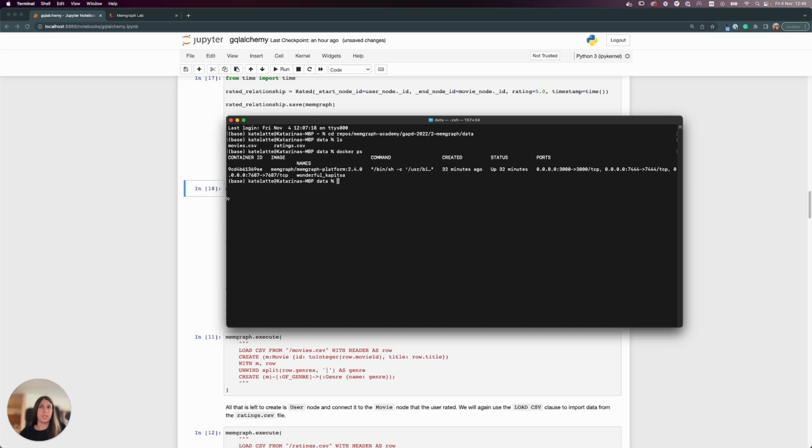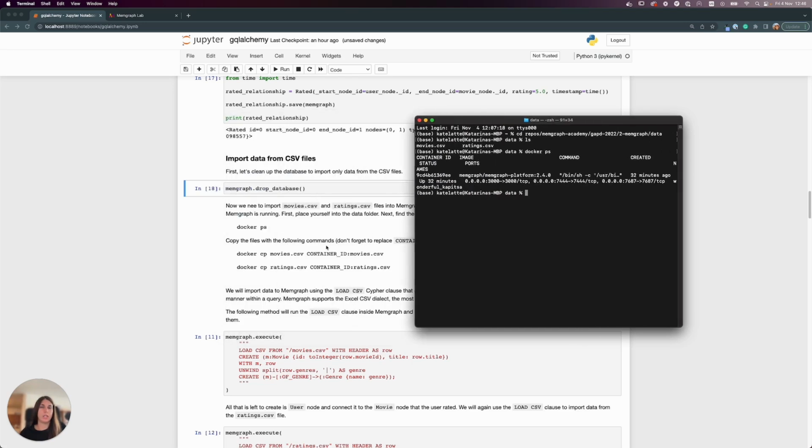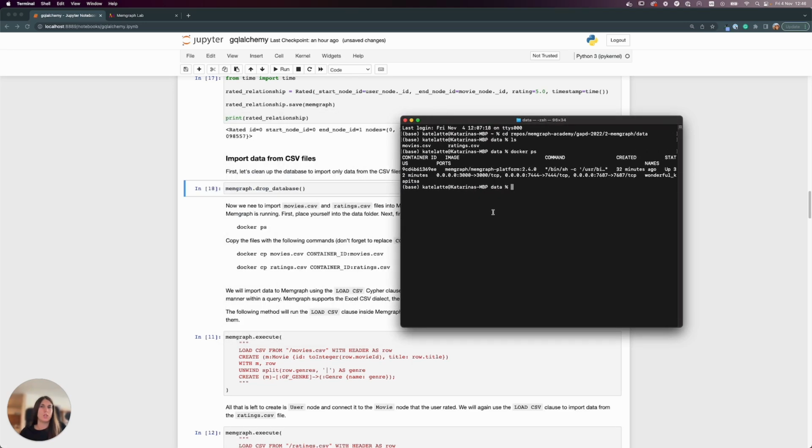So as you can see in the Jupyter notebook, I gave you all the instructions on how to do that. So we have docker cp for the docker copy command. We want to copy movies.csv. It's located in the current folder, so no issues here. We paste the container ID. And then we say it's going to be named movies CSV also in the Docker container. So this is actually like a mapping to the Docker container.